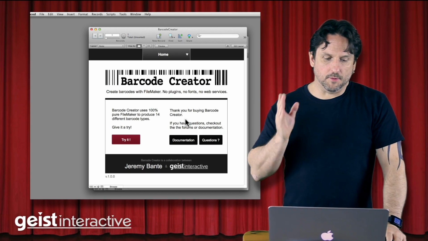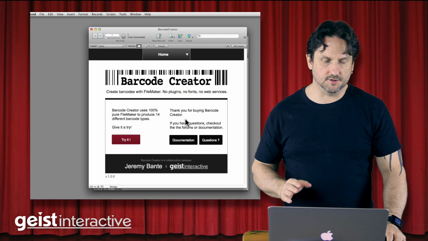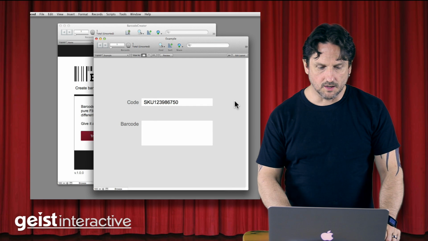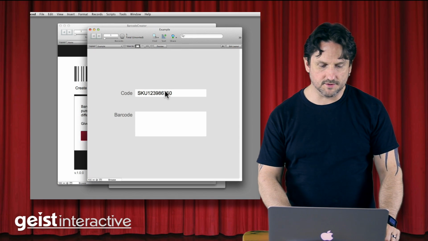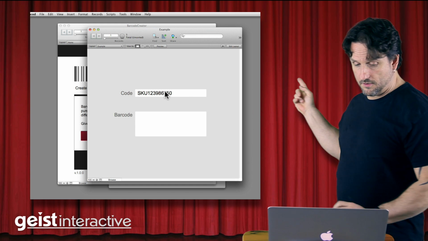Hello, so now that we've got Barcode Creator in our solution, let's take a look at how we actually use it, or how we generate the barcodes with the code that we've just installed. So here's the example file that we're using. It's very simple. It has only two fields. It has a code field and a barcode field.